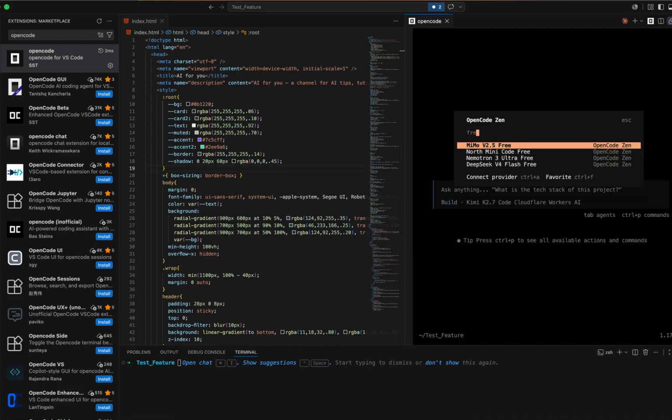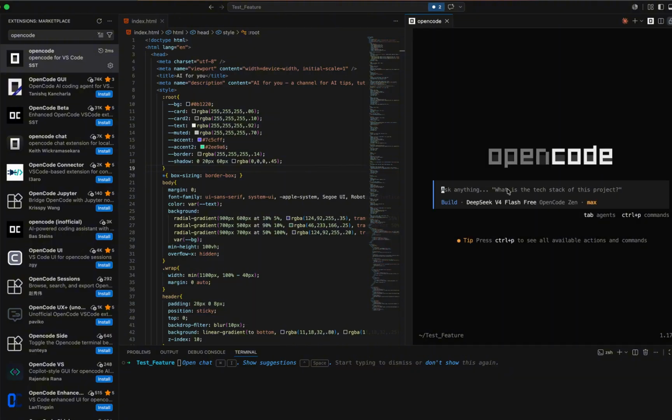Search for the free model. All the free model provided by Opencode will be reflected here. Currently Mimo, North Mini, Nemotron and Deepseek V4 Flash will be available. Select it and start to interact. Hi.